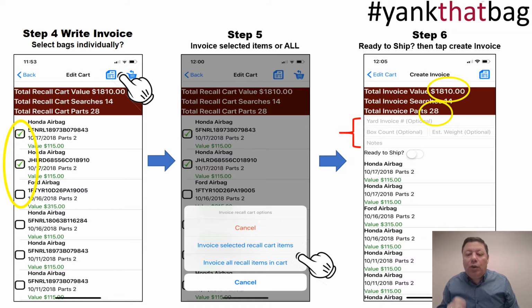I also want to bring your attention to 3 lines here that you could, if you invoice the airbags in your own system, be it Pinnacle, Checkmate, or Hollander, you could put your invoice number there for reference. You can also put your box count. This might be helpful just to reconcile that, hey, I had 28 items in my cart and I had 28 items on my pallet. Last but not least, there's a little area there for notes.